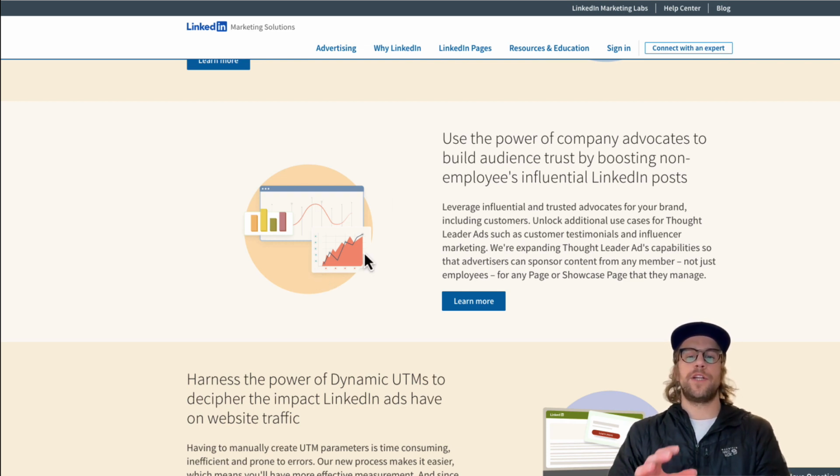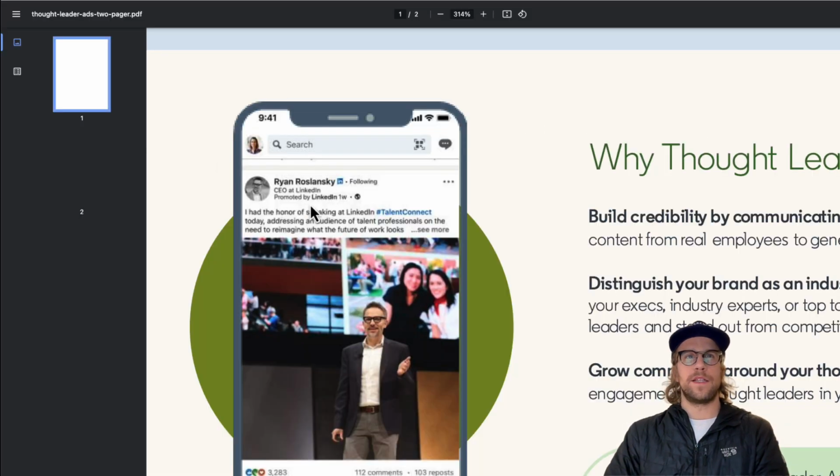So initially you could only create thought leader ads with employees from your business, but now you can use first and second degree connections. I know this is a little blurry because I'm zoomed in on a PDF. Say, just as an example, you have a second degree connection that had a testimonial or talked about your product or your service in a good light, and you wanted to promote that person's post, you can request to boost their post and sponsor that post.